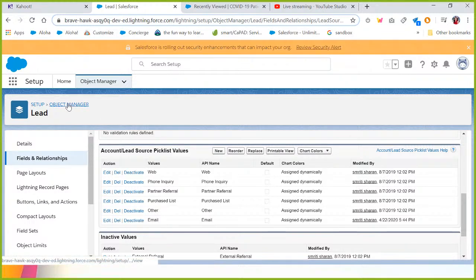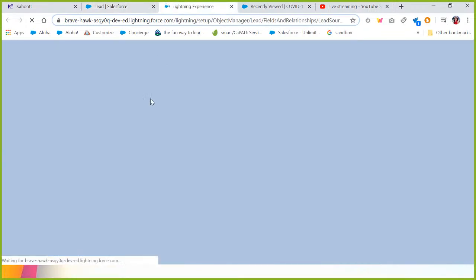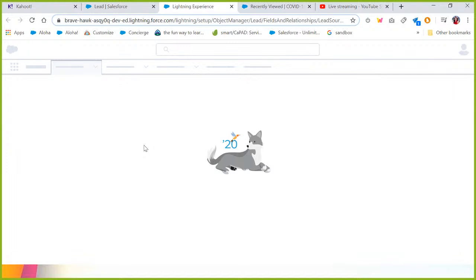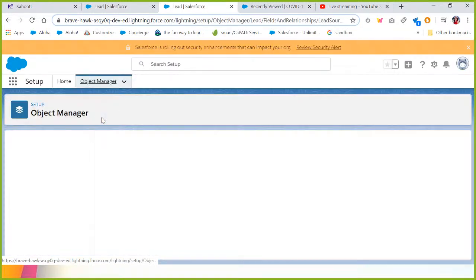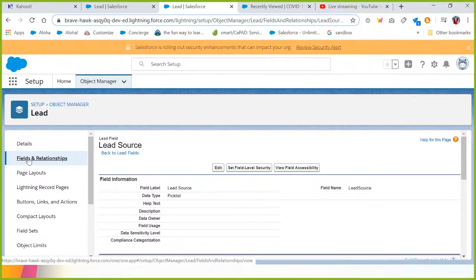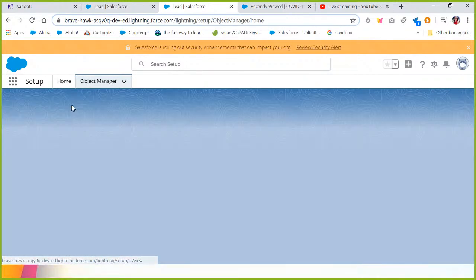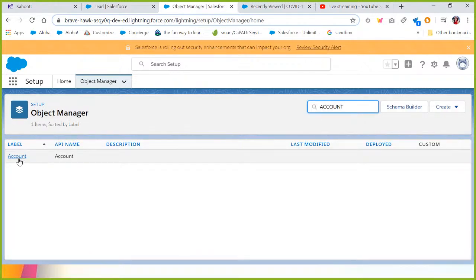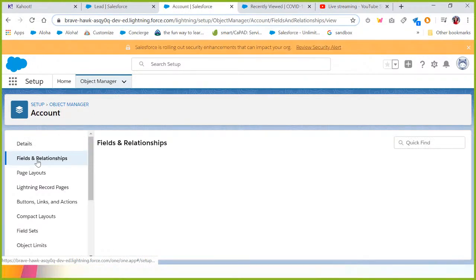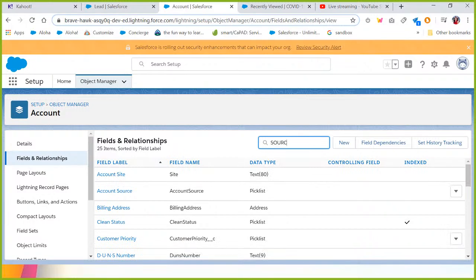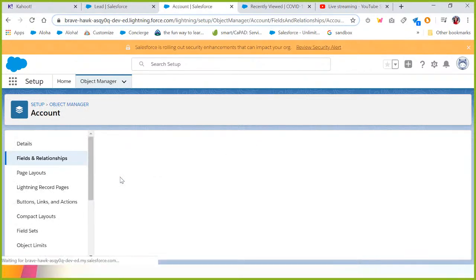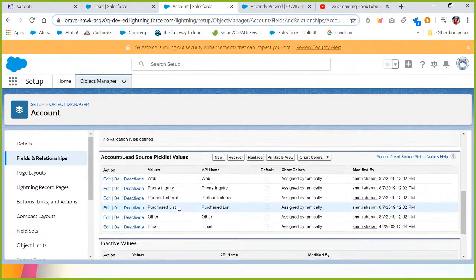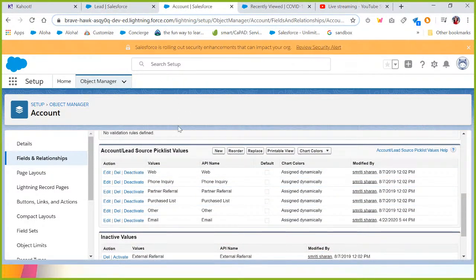Now let me go to account and show you the same thing. I go to the account, go to Fields and Relationships and check the source here, and you will see the same options. So you can compare both lead source and account source. Also if you have opportunity, it will be there as well.